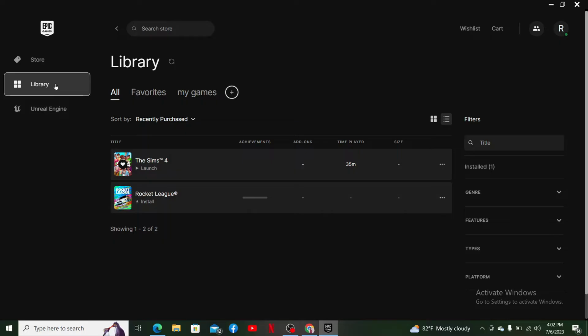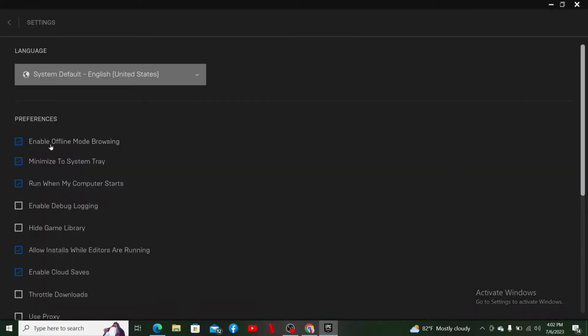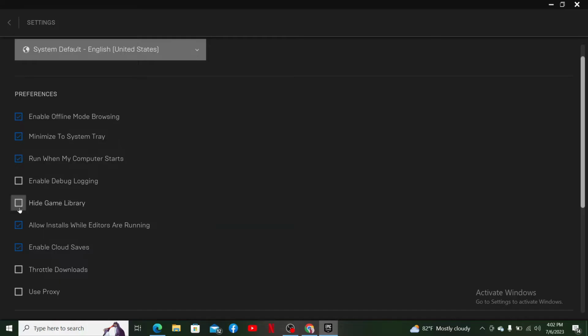to hide your library. To do so, simply go and click on the name initial at the top right-hand corner. Now, click on the settings button. Under preferences, scroll down and check the box where it says hide game library.